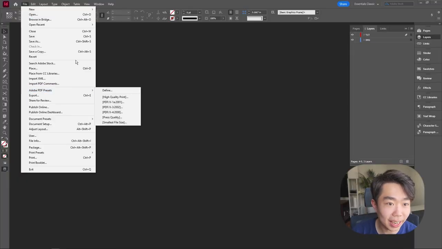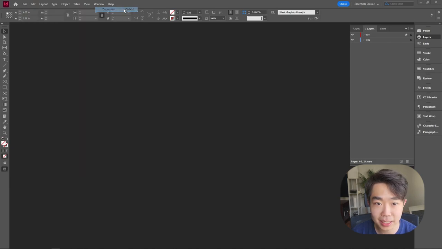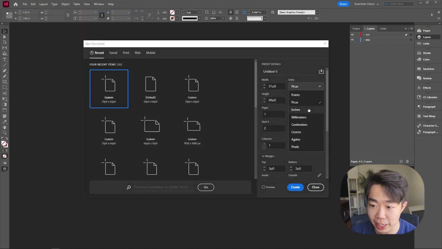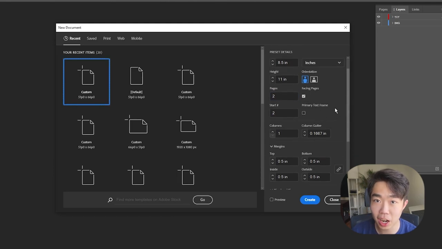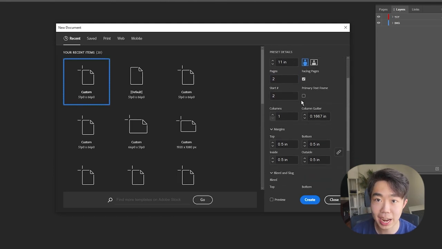We're starting off with a simple new document, and we're going to do just the usual changes to inches, 8.5 by 11. Starting on page number 2, and we're going to do 2 different pages. Check the facing pages on. Feel free to copy this standard layout that we use for every single one of these.